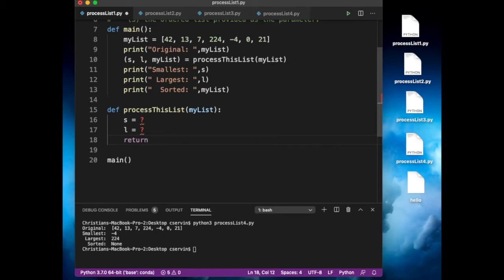The keyword return basically indicates that this function, process list, will report something back when it gets called. And we already know from the previous instruction this is going to be a tuple. So we're going to return the smallest, the largest, and my list. My list will be in order. Of course, we need to know what's the smallest and what's the largest.